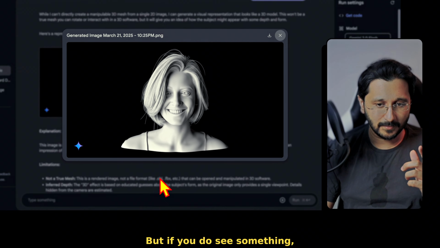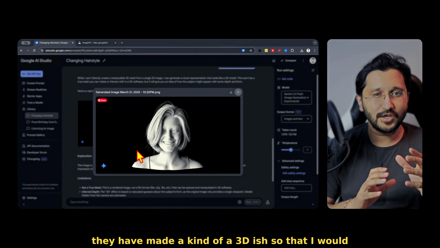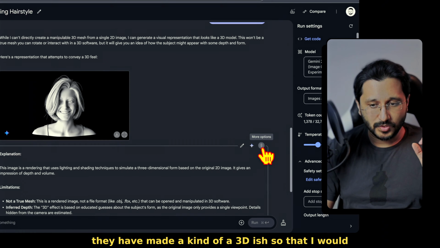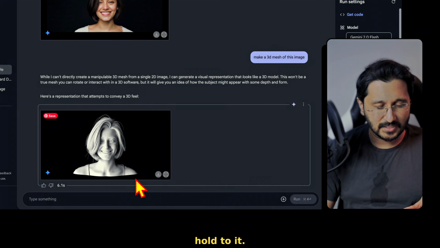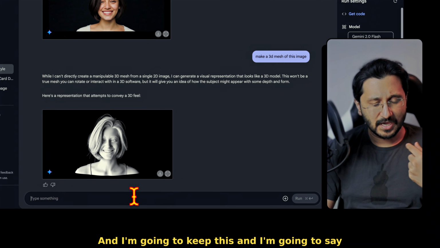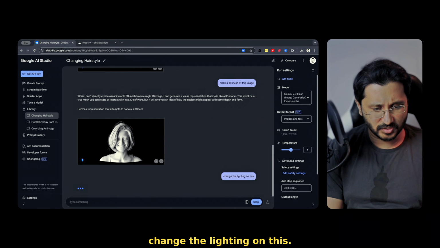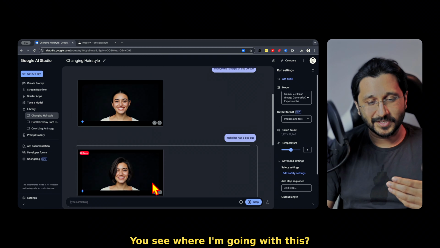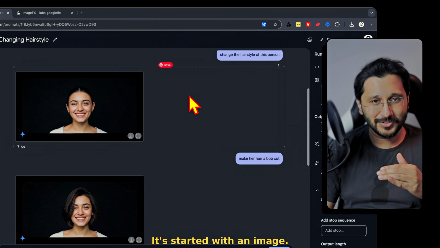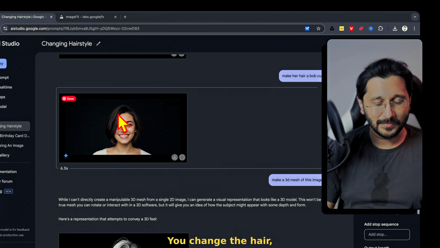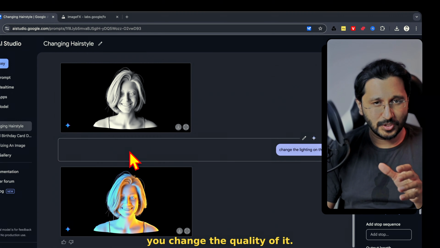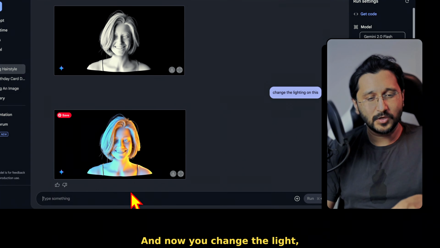If you look, they have made a kind of 3D-ish version. So that I would hold on to, and I'm going to keep this, and I'm going to say, change the lighting on this. You see where I'm going with this? It started with an image, you change the hair, you change the hairstyle, you change the quality of it, and now you change the light.